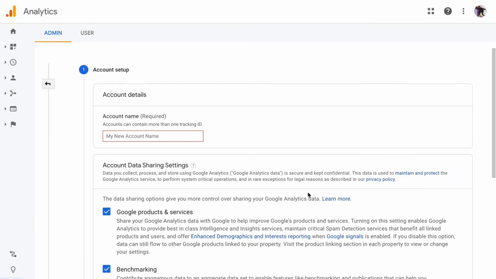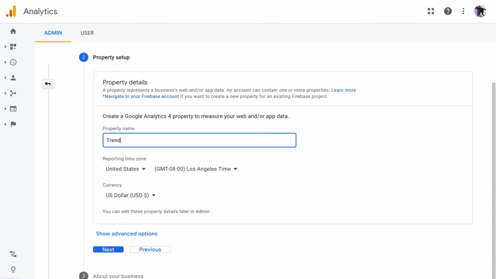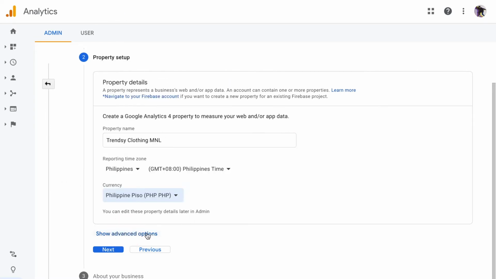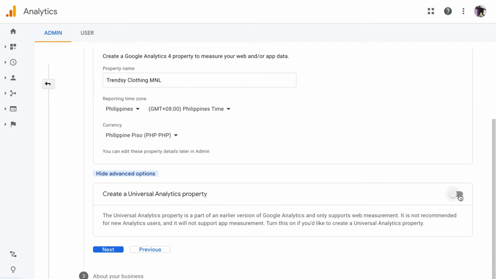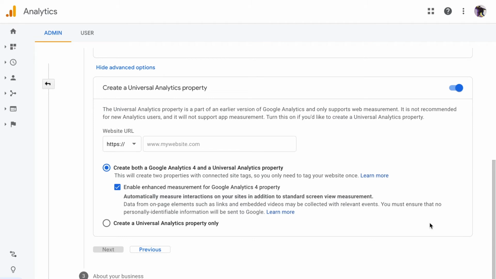Add an account name and leave the recommended options ticked. Click Next. Set your property name as your brand or company name, then set your location and currency. Scroll down and click on Show Advanced Options. Toggle the Universal Analytics Property button on. Enter your website link and choose Universal Analytics Property Only on the checkboxes.